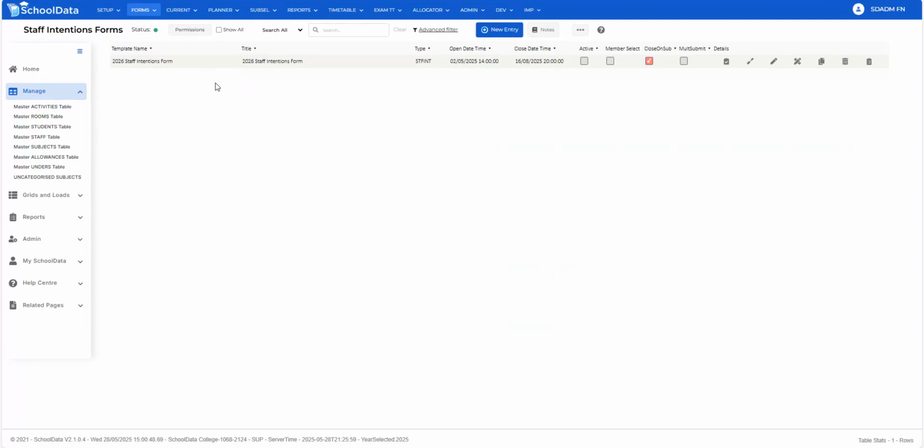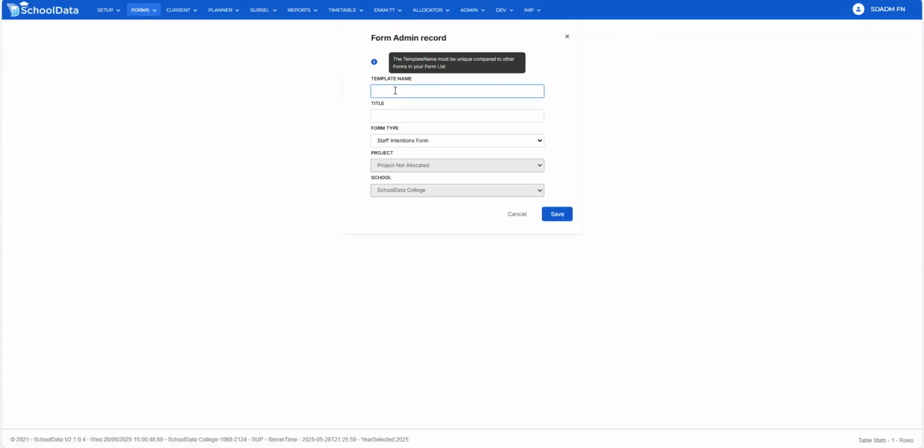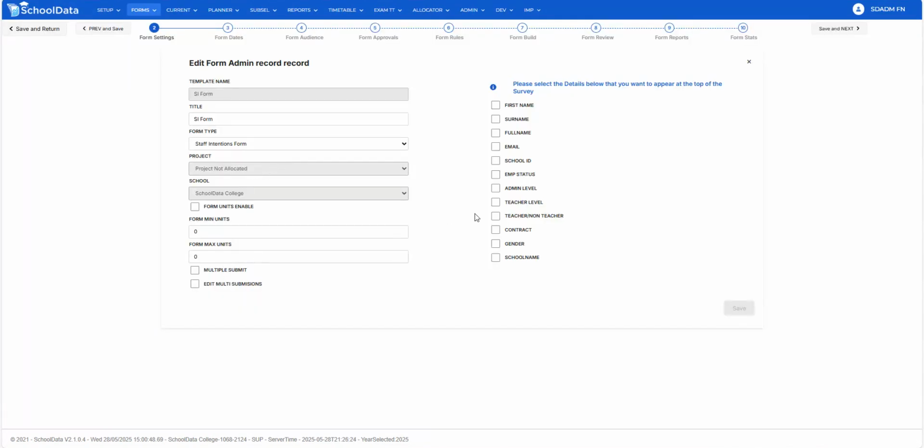So back in the forms portal here, I want to create a new form. So I'm going to press new entry. And for the sake of disambiguation, I'll just call this SI form as the template name and the title. And I'll make sure the form type is staff intentions form. Now, I won't go through all this again. I will race through this.